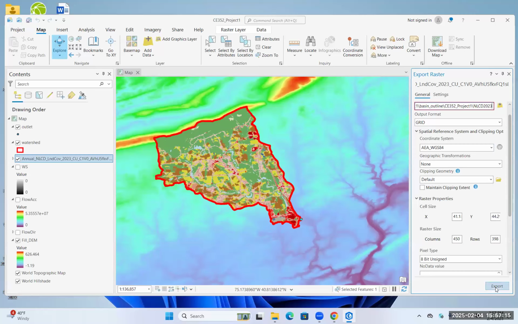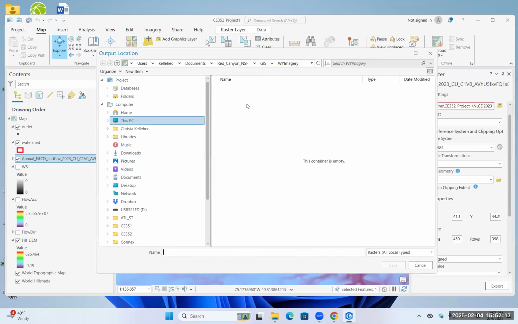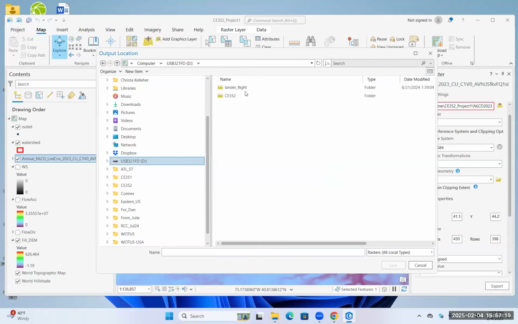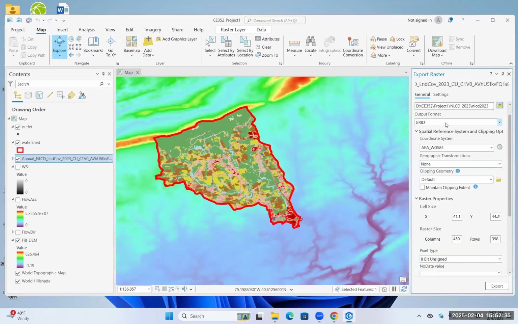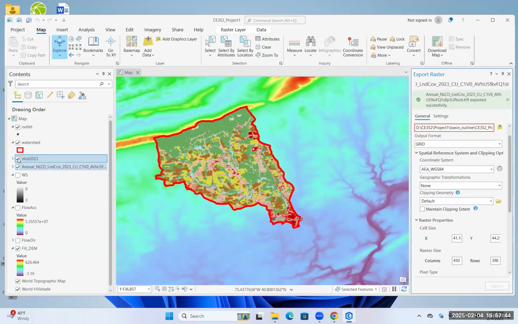And I'm just going to say, actually, I'm going to put this somewhere else. I'm going to navigate to my folder. I'm going to go CE352, project 1, NLCD, and I am going to save it to this folder. So I'm just going to click on the folder outline and say open. I'm going to give it a name, NLCD 2023. I want it to be a gridded file, and I'm going to say export. And it's going to think and think and think, and it's basically going to give you the exact same image.